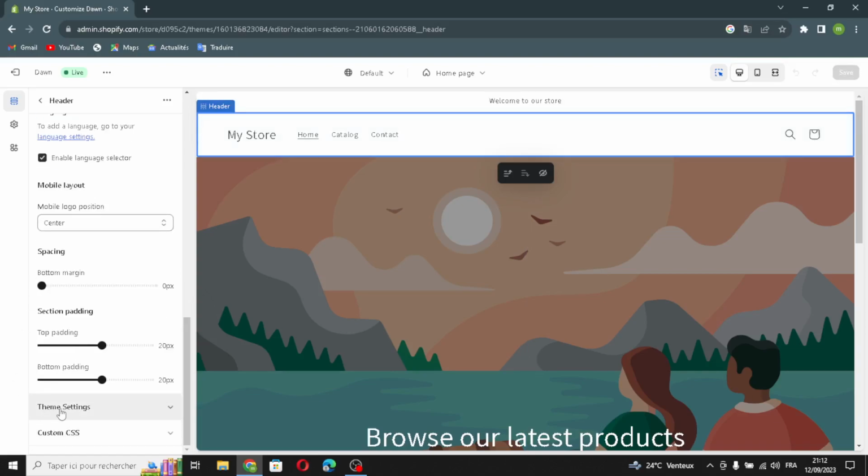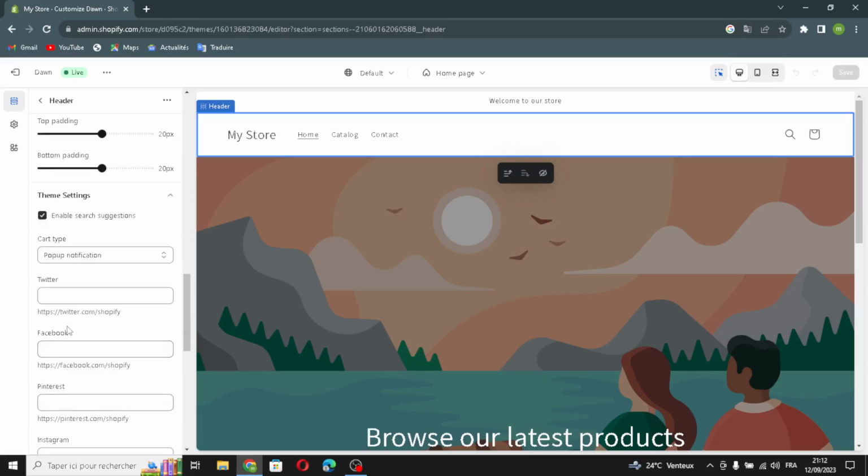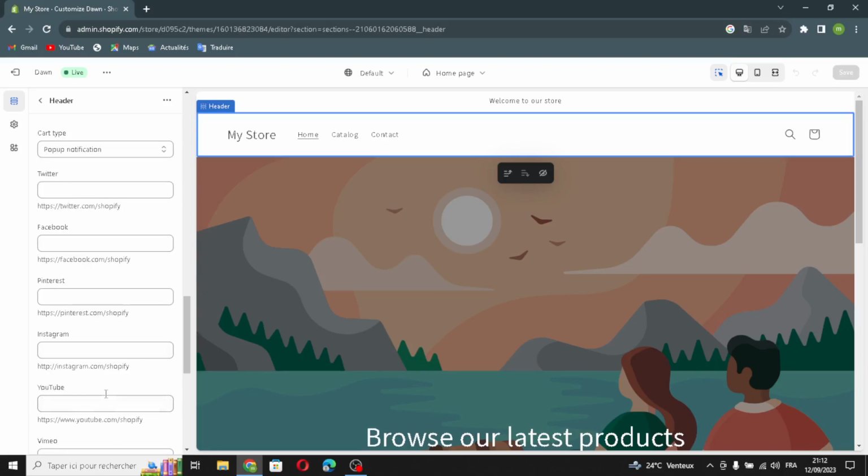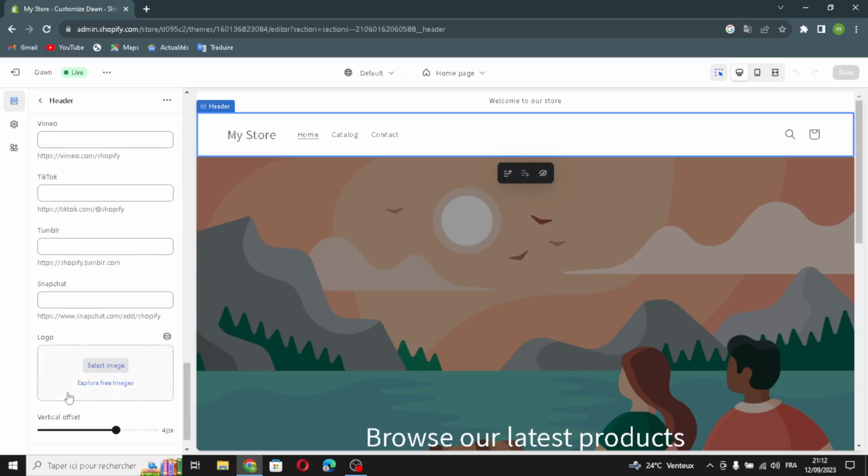So here you can change the theme settings. You can enable search suggestions. Here if you want to add your social media links, your Twitter link or your Facebook link or Instagram or YouTube or whatever you want to add here. Now let's move on to the logo.